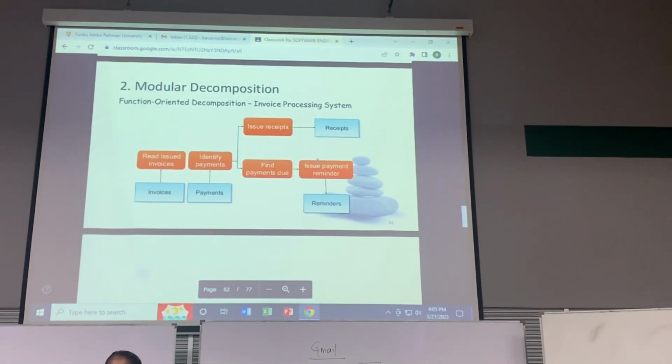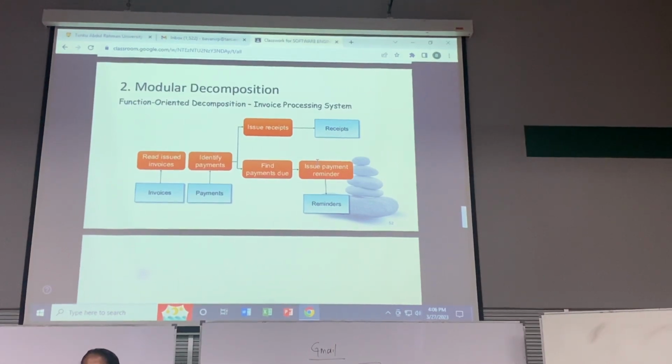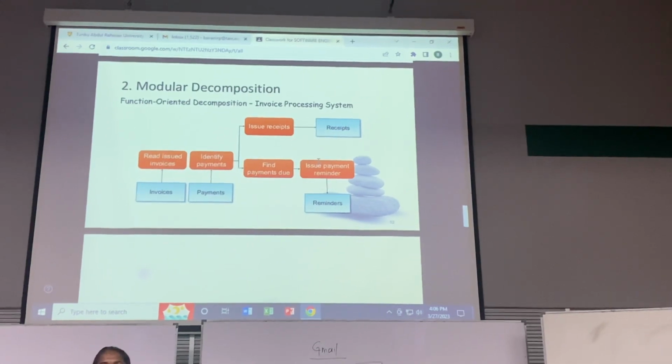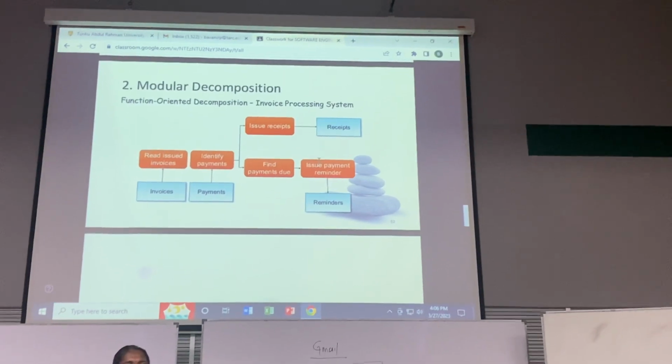The next one is function-oriented decomposition, for the same invoice processing system. In here, you can see each sub-function. We have an invoice, we have payment, we have reminders, we have receipt. And you can see here the connectivity of each function, the submodules. If you want to make the payment, after you make the payment, identify the payments, then you have to issue the receipt, then find the payment due, issue the payment reminders. So you can see the connection. This is called function-oriented decomposition.